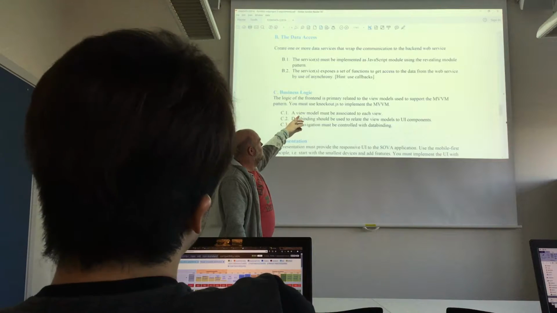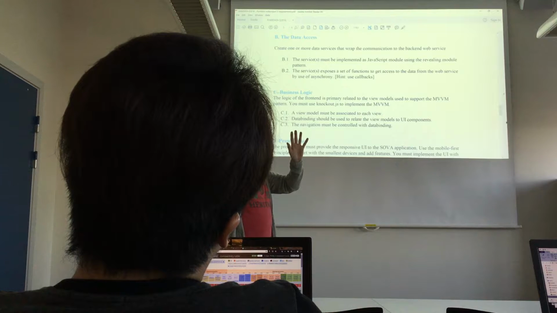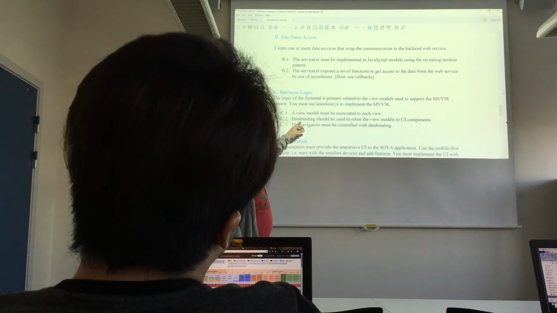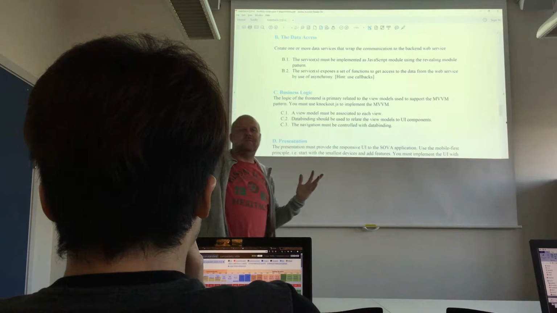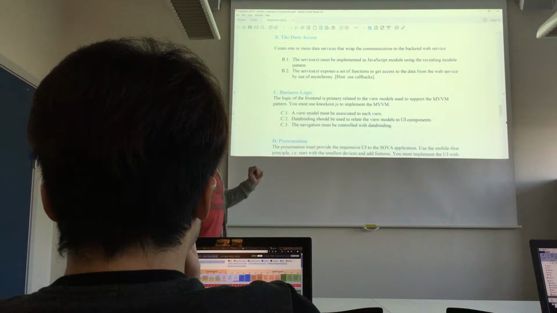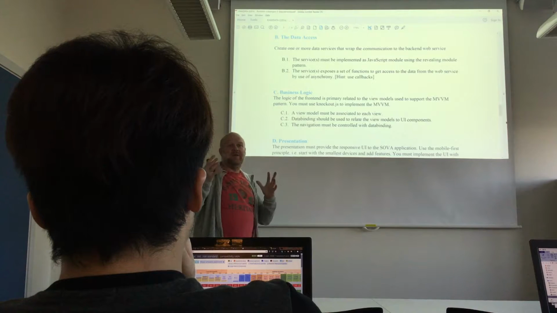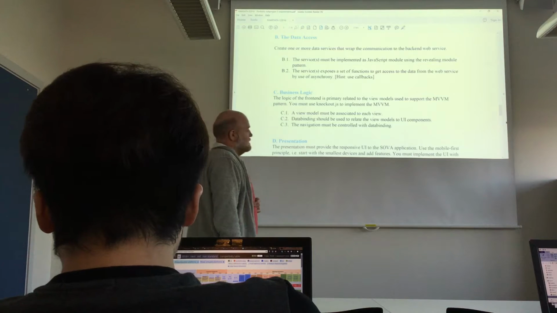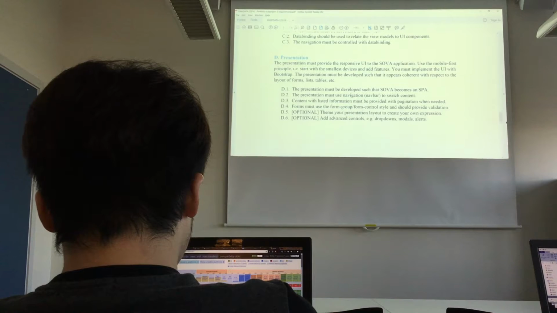You need to have a view model associated with each view you are using. So if you have a view, you need a view model supporting it with the information that should be shown in that view. You should use data binding to bind your view model to the UI elements. Haven't talked about that today. We'll do that on Monday. And you should also control the navigation on the page by data binding. So that's the business logic and the presentation.